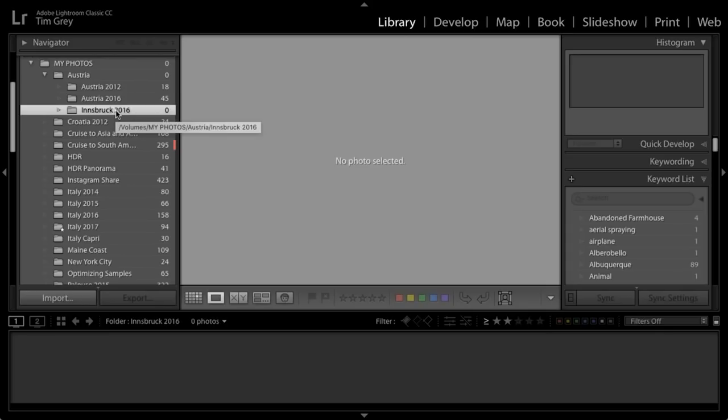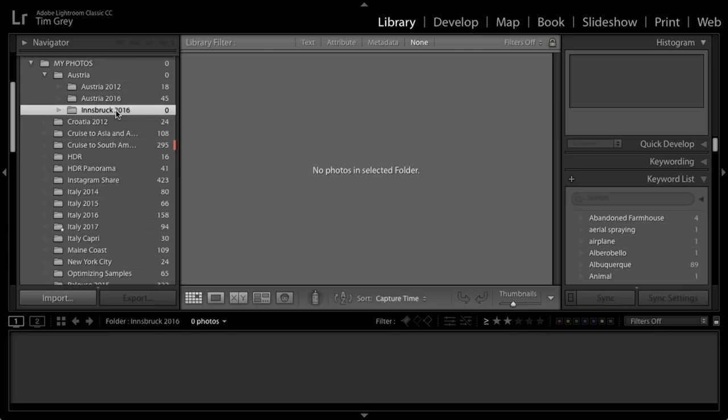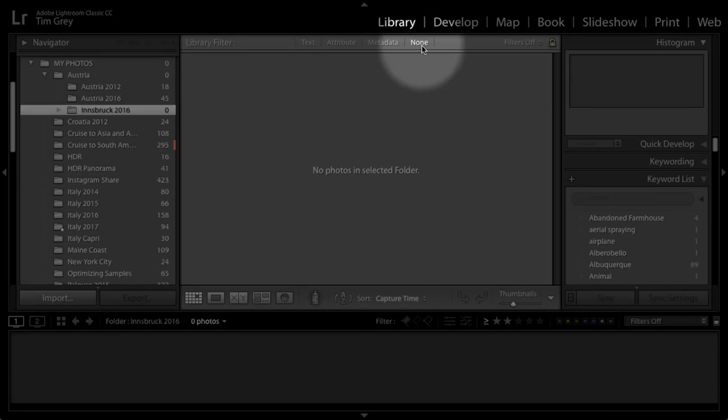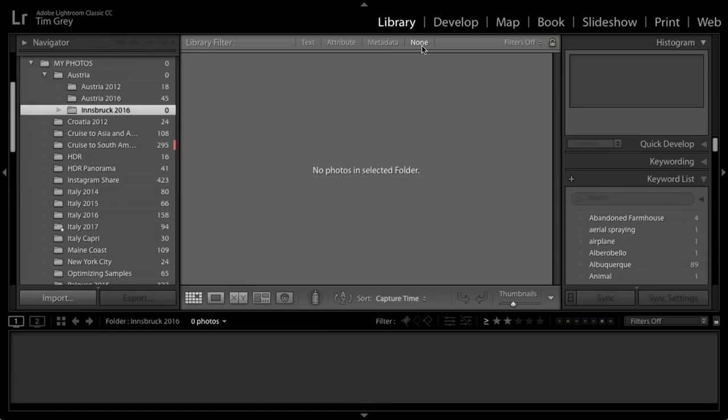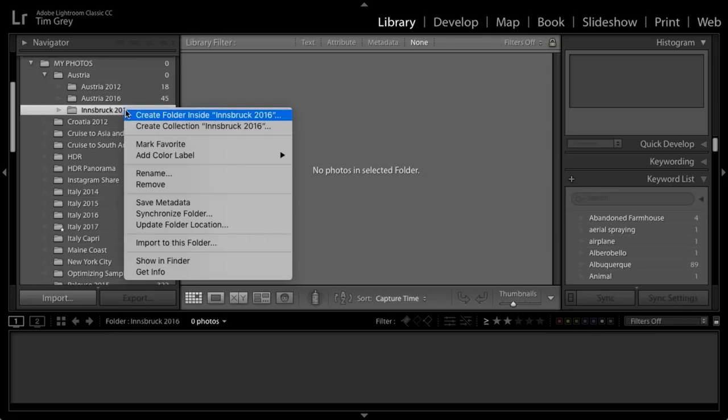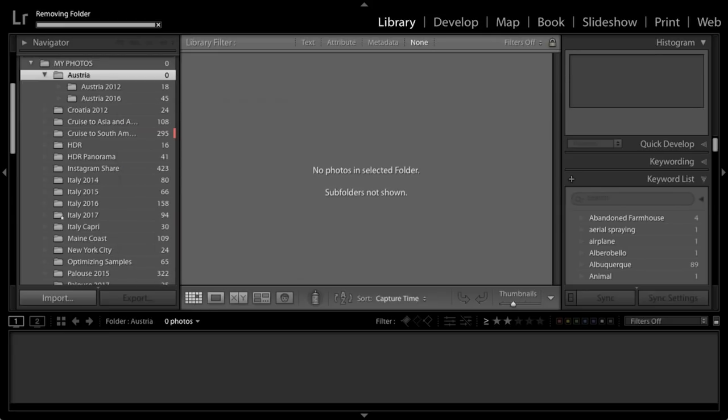Now, I do strongly recommend that when you're performing a task like this, you go to the library filter bar, the backslash key on the keyboard will bring that up if it's not already up, and make sure that your filter is set to none, so that we're certain that we are not filtering the images, so that we're only seeing certain of the images. In this case, I did not have any filters set, and so all of the photos were selected in that Innsbruck folder, and they've all been moved to the Austria folder. Now I have an empty folder that I no longer need. I can simply right-click and choose Remove, and it will be removed, yes, from the hard drive as well as my Lightroom catalog.